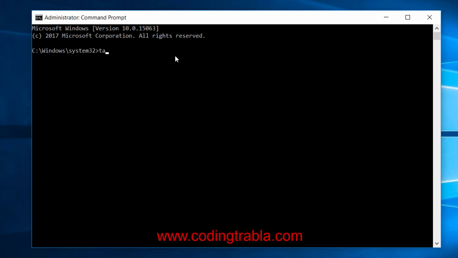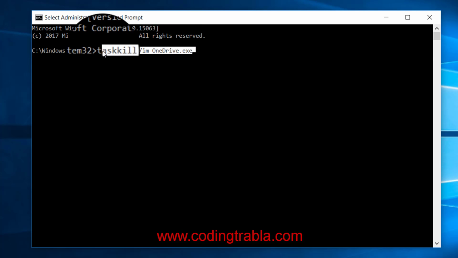First, let's kill the OneDrive process. Type taskkill space forward slash f space forward slash im space OneDrive.exe. Hit enter.